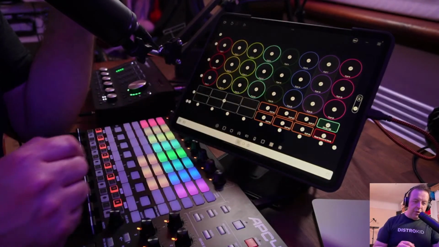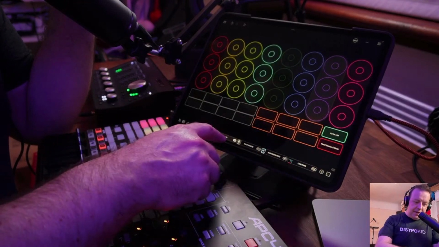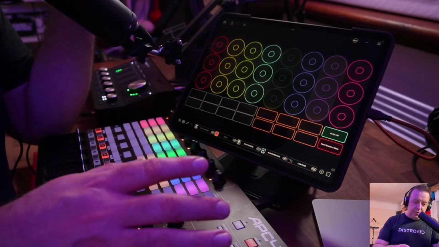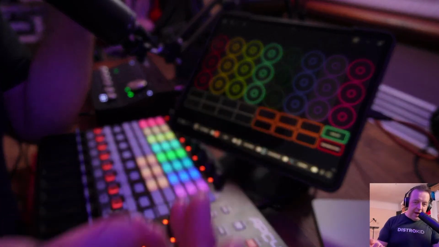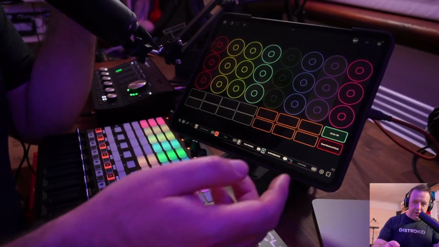So I've got this button here, and what that does is it turns all the effects off all in one go. So if I then basically just, for a second, I'm just going to turn them all off. I'm going to hit this button, and now it's turned them all on again. And then turn that off, and there we go.